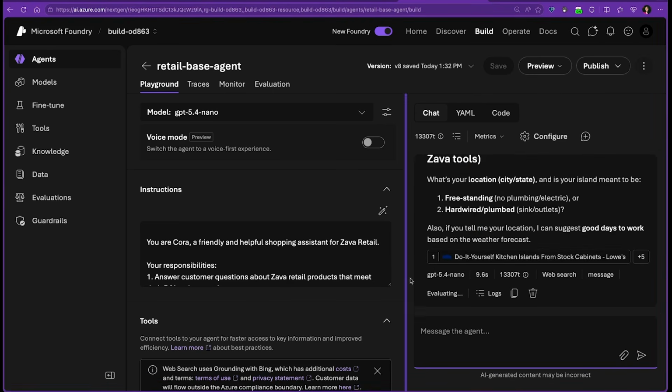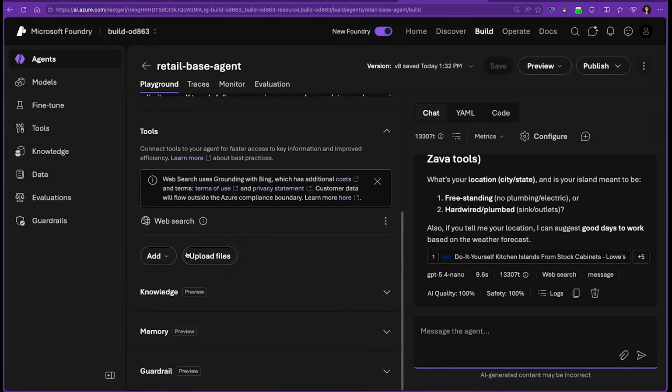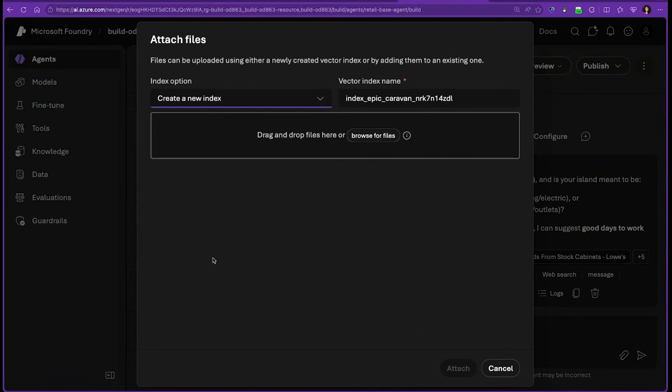Next, we're going to improve our tools and knowledge. So over here, you will notice that under tools, we have the ability to upload files. You can also add knowledge through a Foundry IQ integration or agentic memory to keep short-term memory through other integrations. But for our purpose, let's go ahead and use the upload files. So what are we going to do here? With upload files, we're basically saying I'm going to create a new index, and let's call it the Zava retail index for the heck of it.